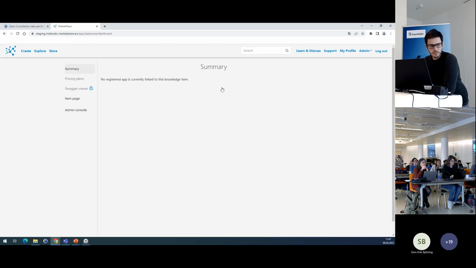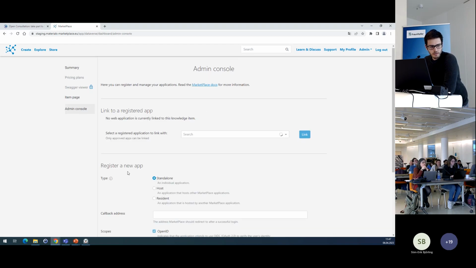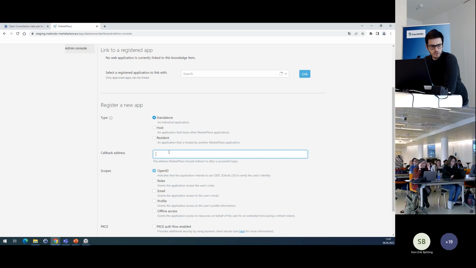To connect the app, we go to this dashboard, and in the admin console, we upload the app, so we register it here. I need to give a callback address just in case we want to support login in the app itself. Just for this, I will just say this is test.com. For demo purposes, I can also define some scopes.